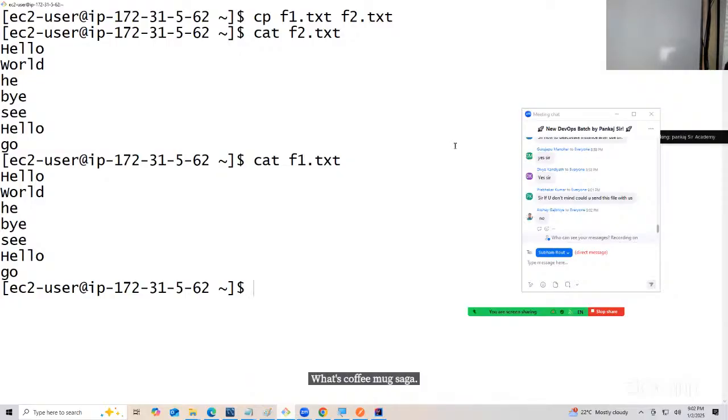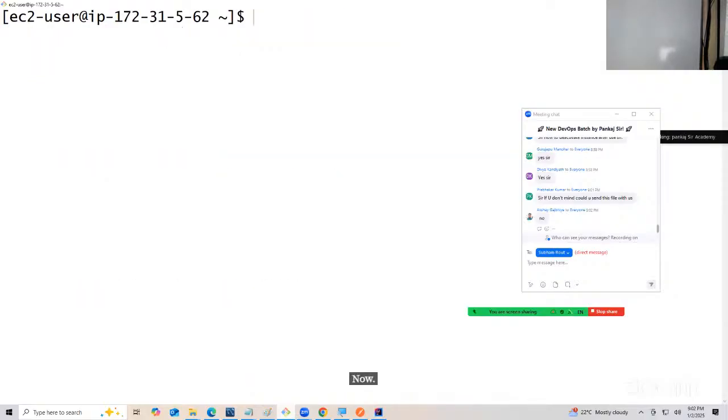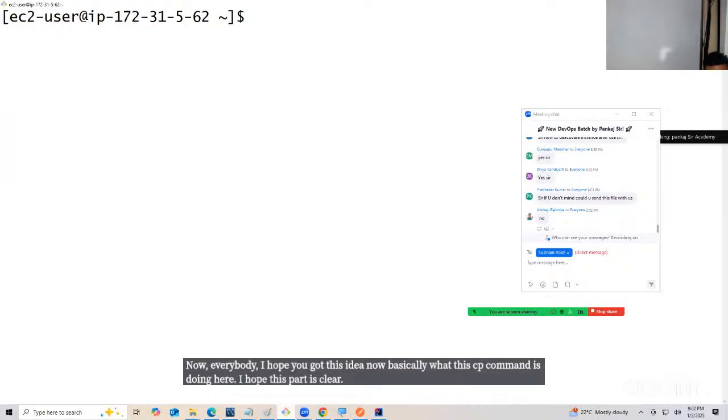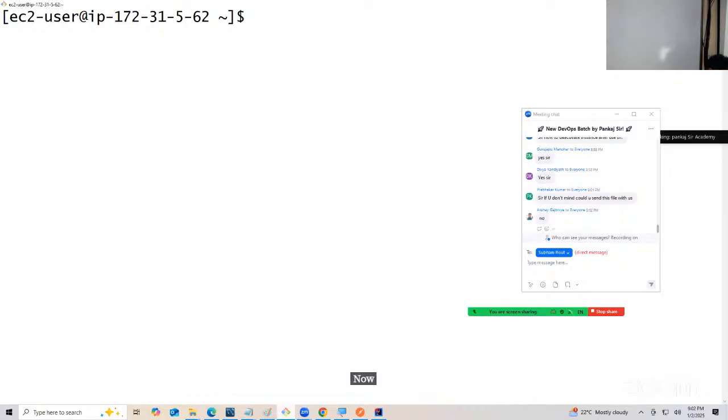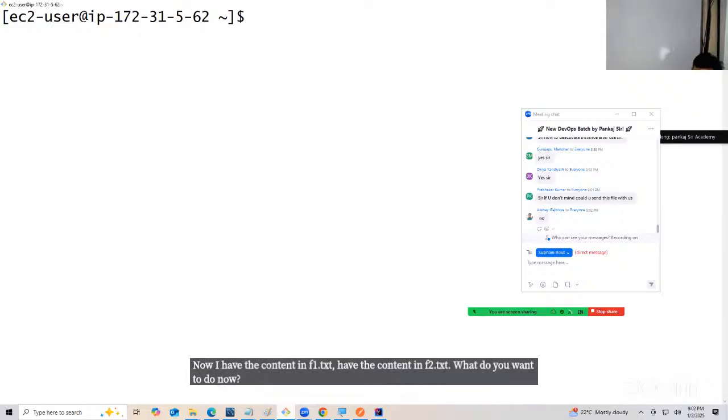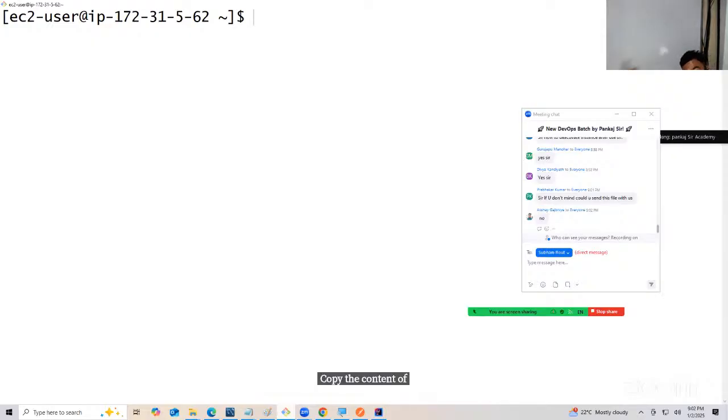Now, everybody, I hope you got this idea now, basically what this cp command is doing here. I hope this part is clear. Now I have the content in f1.txt, I have the content in f2.txt. What I want to do now? Copy the content of f1 and f2 to f3 together. How will you do it?